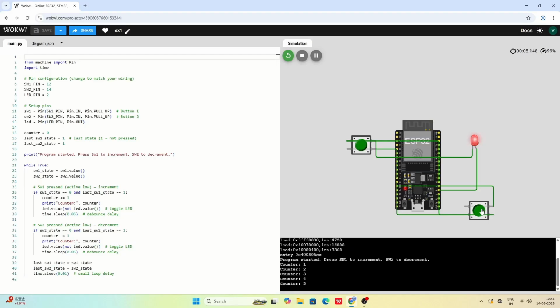Experiment 1, simple code and output. When SW1 is pressed, the counter increases by 1 and prints the updated value in the shell. When SW2 is pressed, the counter decreases by 1 and prints the updated value in the shell.